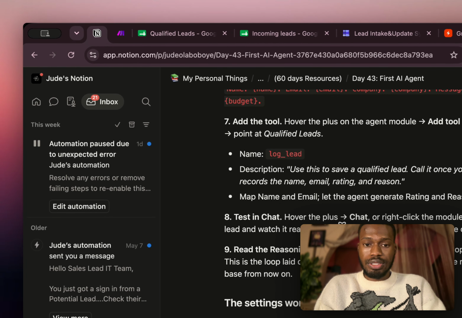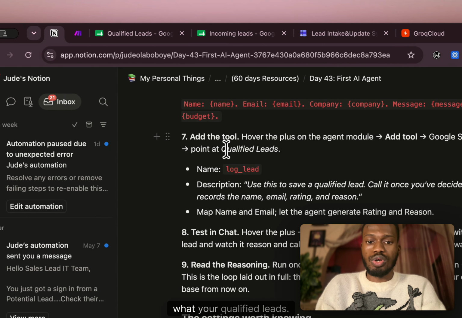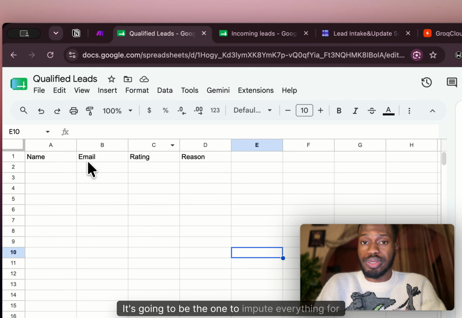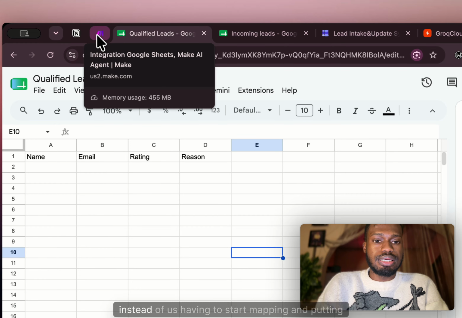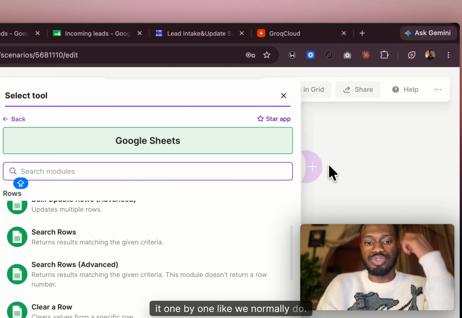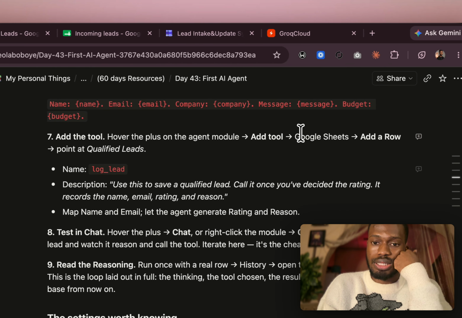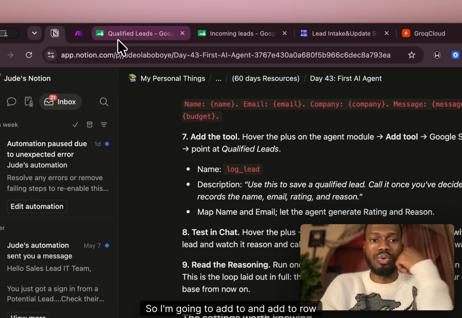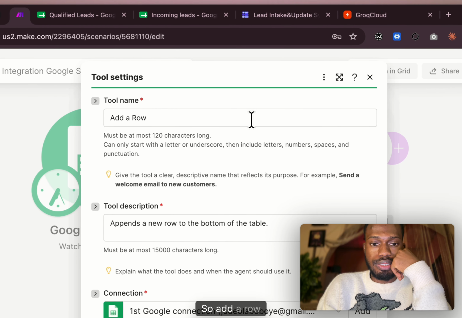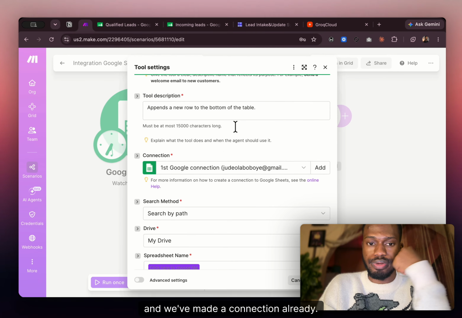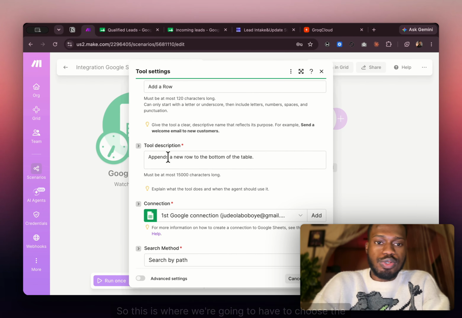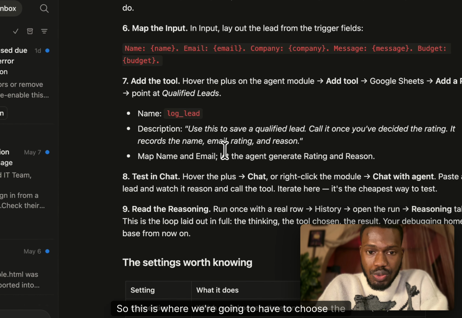I have it right here. What you're going to be giving it access to is your qualified leads. That's what we have right here. It's going to be the one to input everything for us, instead of us having to start mapping and putting it in one by one like we normally do. So that's what we're going to be doing instead. We're going to add a tool and add a row, because what you are basically doing here is adding a row. We've made a connection already. So this is the tool description. Remember I told you what the tool description is. This is where we're going to have to choose the tool description.